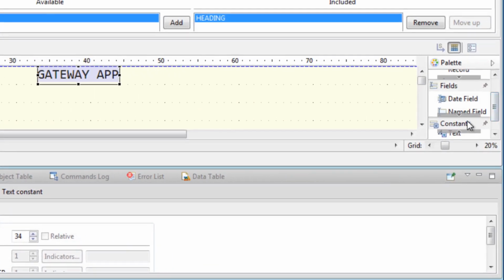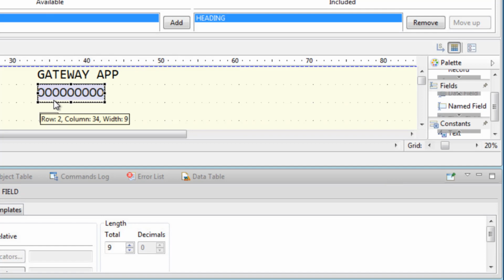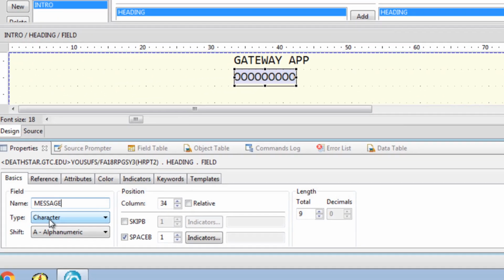Then underneath it, I am going to bring in a named field, which is also something that you can find in your palette. Named fields are used so that you can write RPG code to write into that location in the report. That's why we use named fields. So I'm going to grab my named field and drop it right here underneath. The name that I'm giving it is message. Total length of message is 9. It's a character type.